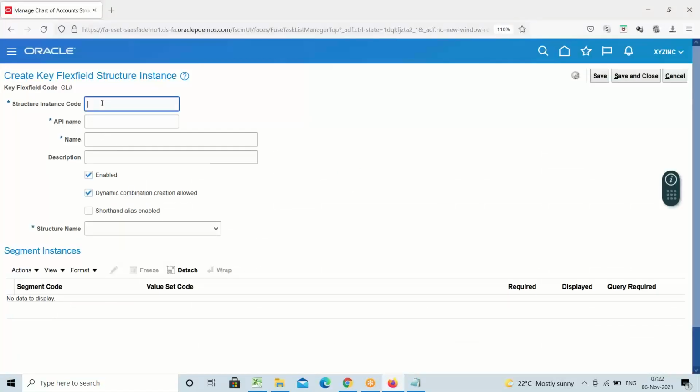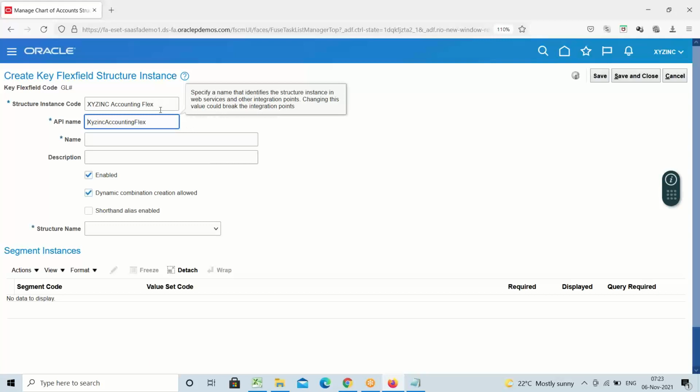So here we can give the name as XYZ INC accounting flex. You need not write "instance" and so on. You need not include what we are defining within the field itself. Use tab, and the system will copy the same name as an API name. This is for technical purposes.